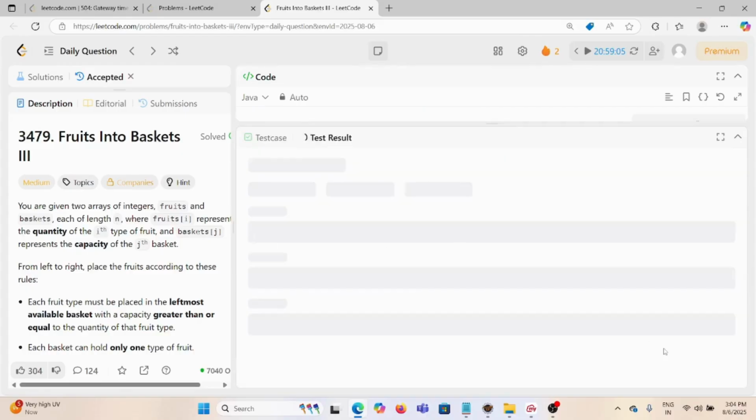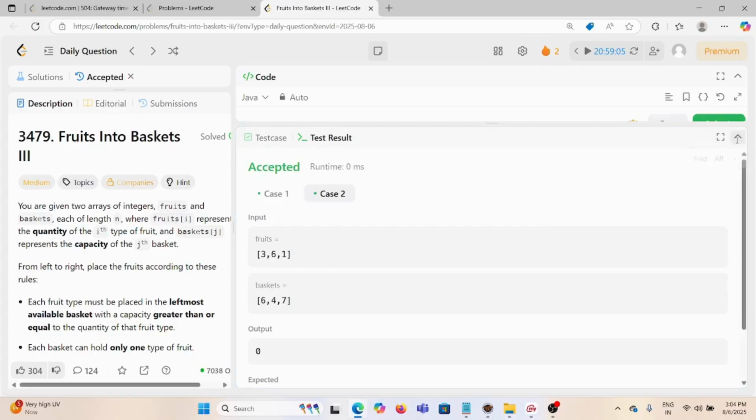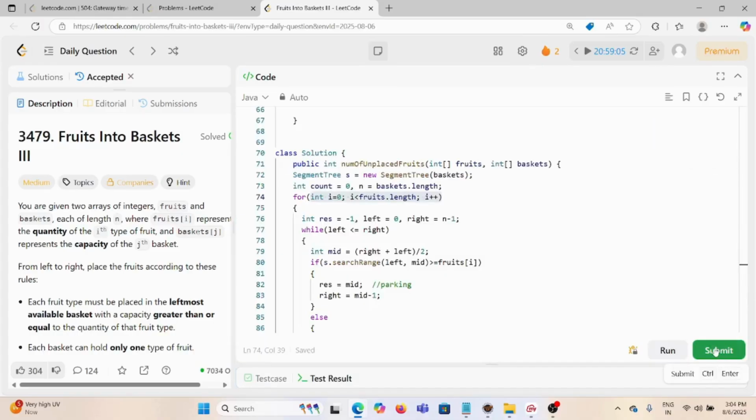So let me execute this code which I have already done. So what would be the time complexity here? The time complexity here would be n log n.